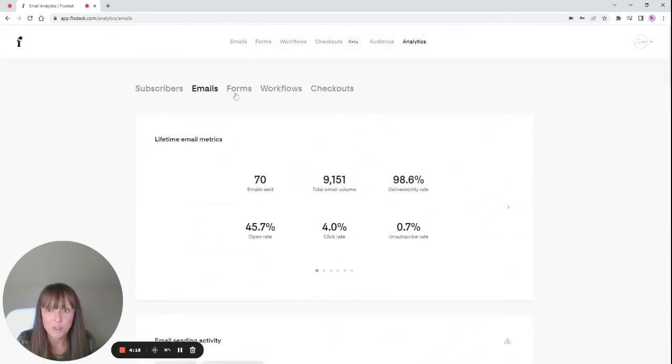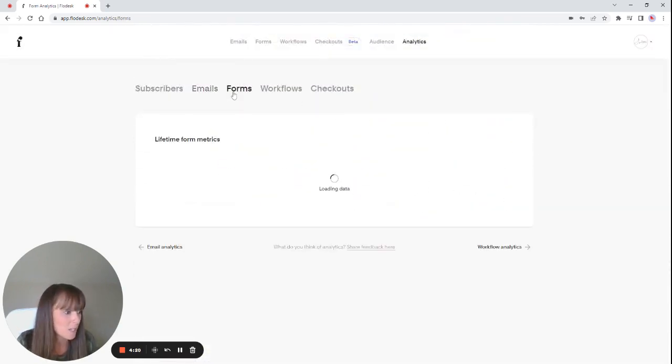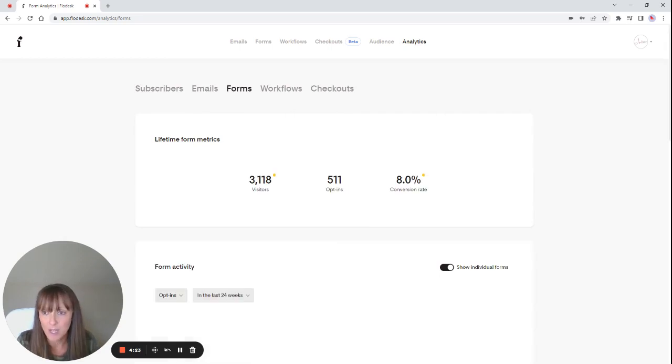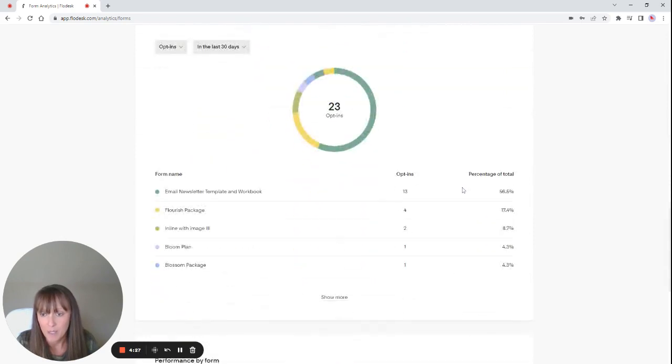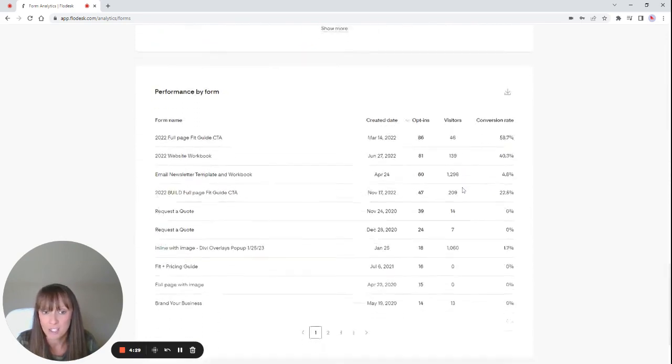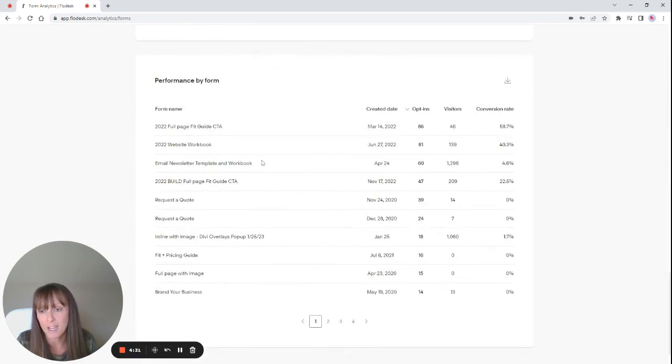Hop over to the forms. Same thing here. You have your quick glance, form activity. But again, my favorite is the performance by form. And so I have different forms in different places. I might have a pop-up or an inline form, and I can see how those are performing.